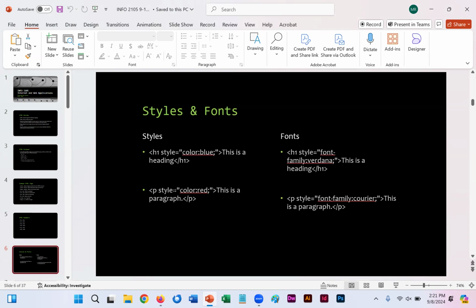In the simple example below it, this is now a paragraph. This is a paragraph that we've now applied the color red to this specific paragraph text. Now, when we use CSS, we can set it to where any paragraph text is red and any heading text is blue. In this example, it's just this specific inline, this line of code.